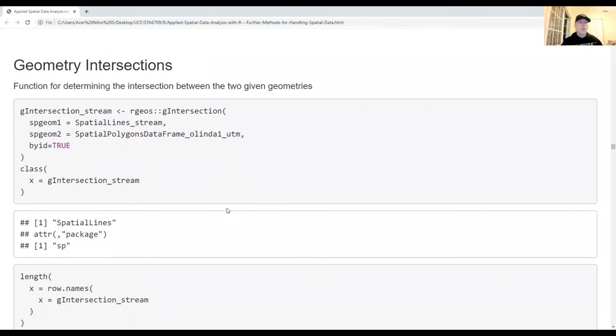Next, we want to take a look at geometry intersections. If I have two different geometries, maybe I'm interested only in where they overlap with each other. To do that, we're going to use G intersection. The convention in rgeos is G, then whatever operation I want, which is kind of nice. I need two sets to be able to do the intersection, so I'll use the spatial line stream and the spatial polygons data frame for the Olinda with the second projection.